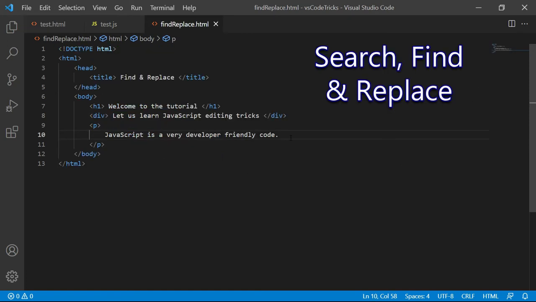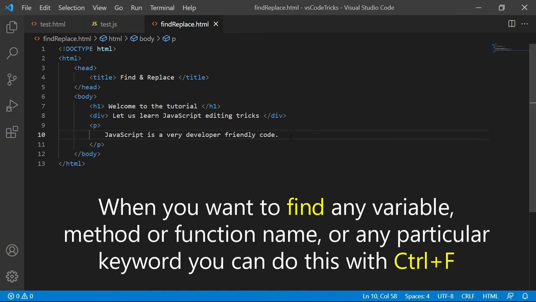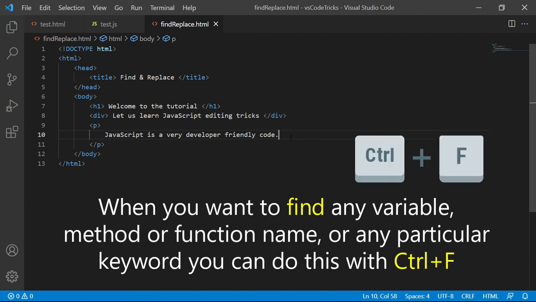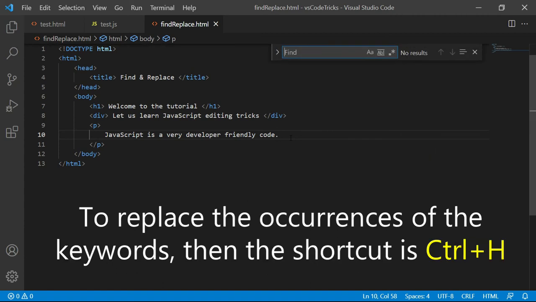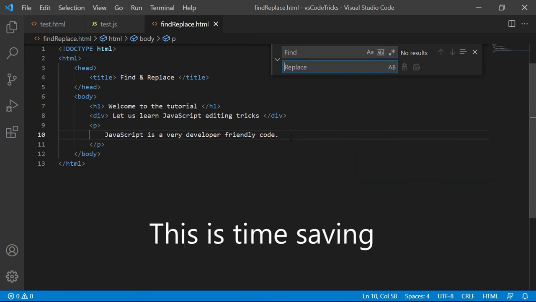Now let's see search, find and replace techniques. When you simply want to find any variable, method or function name or any particular keyword, you can do this with Ctrl plus F. But if you want to replace the occurrences of the keywords, then the shortcut is Ctrl plus H. This is time saving.